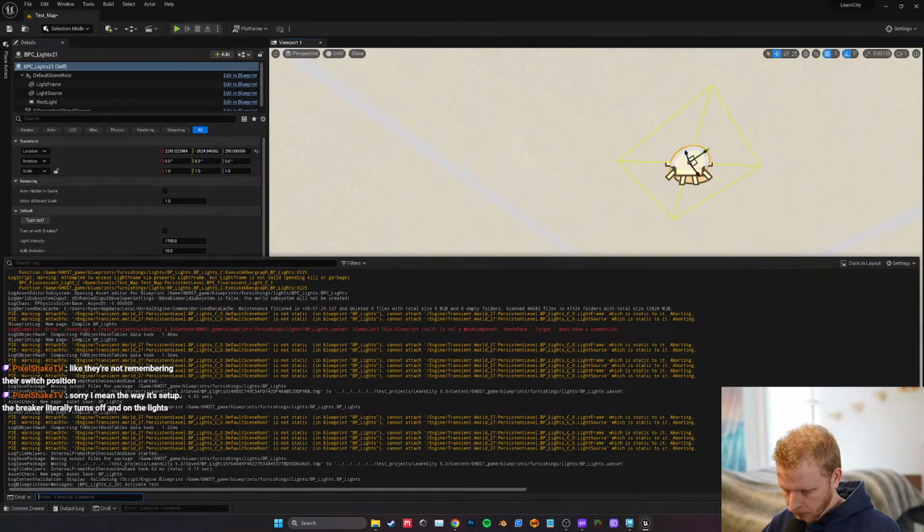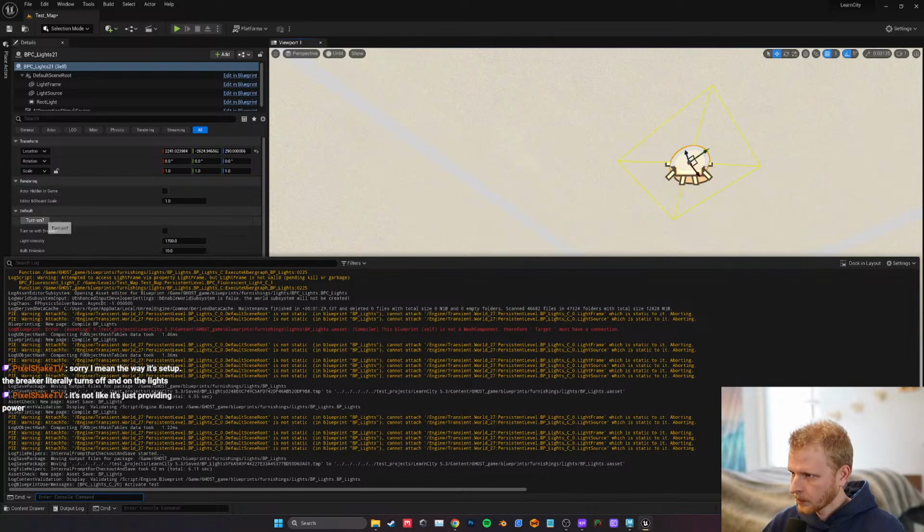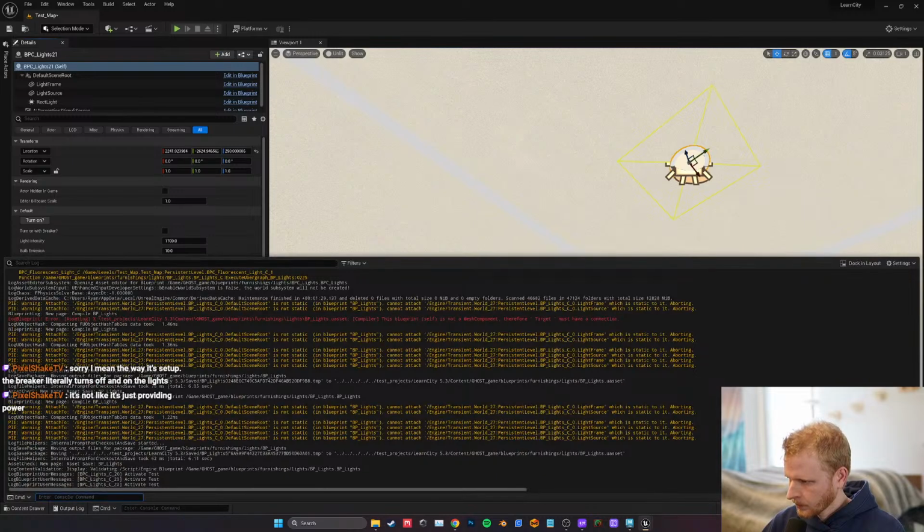The way it's set, the breaker literally turns the lights off and on. It's not just providing power. If it's basically a master switch, just say if this goes off, turn everything off, and then those things all just check to make sure they can come on. Oh, man. Default scenery is not static. Cannot static. Activate test. Yeah, okay. So this is firing every time. I don't know why I had to do the print thing for that.